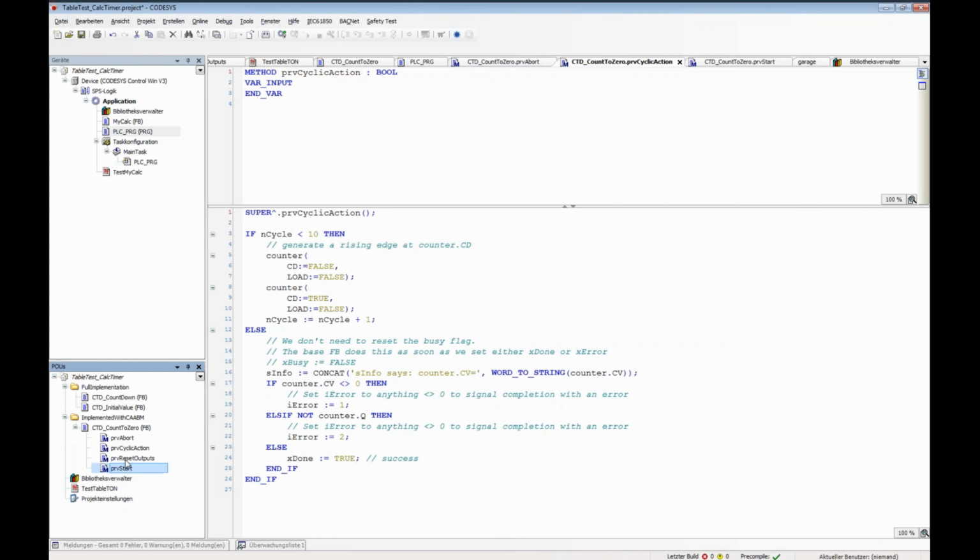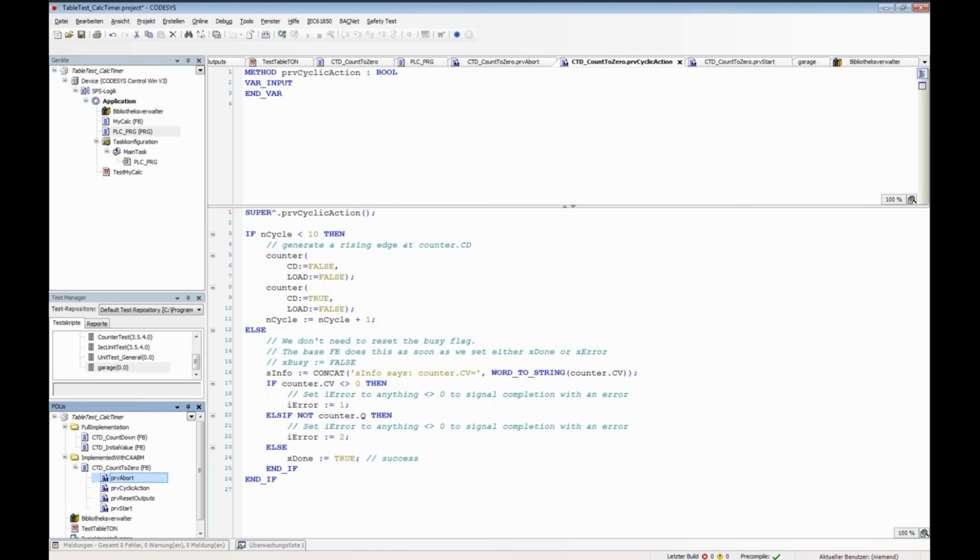The same thing is done for private starts, reset outputs, and import. So in fact, it's the same thing, but the handling of the interface variables, xError, xBusy, and so on, is done by means of that behavior model library. Okay. We can, of course, as well take a look how this is executed.